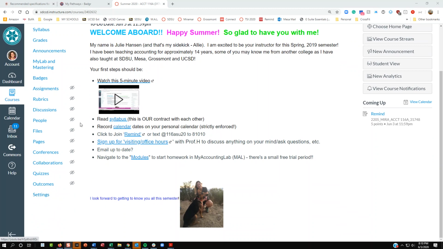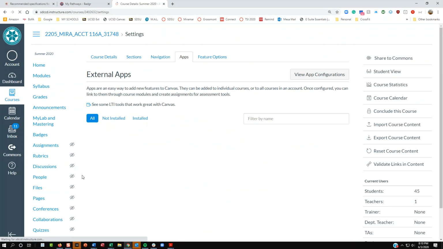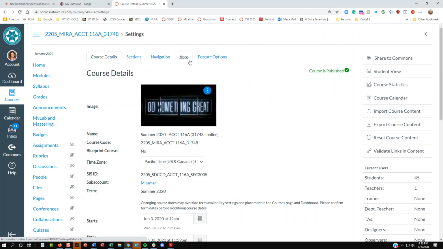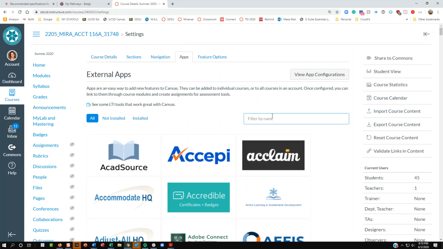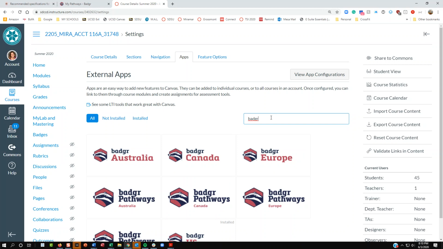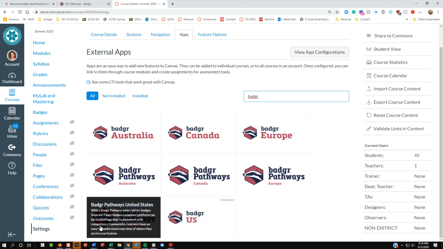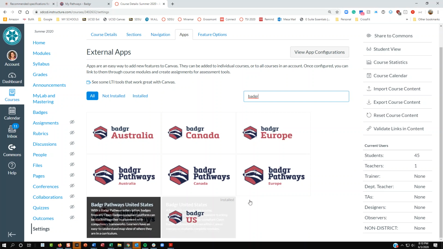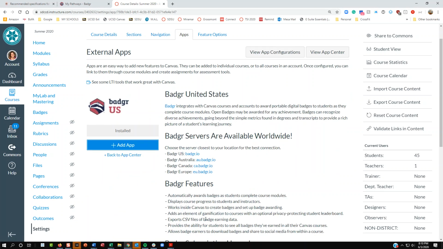So the first thing, I'm obviously in my course. I'm going to go down to settings, and you might be on the course details, so you just head on over to apps, and then you filter by name and type in Badgr, B-A-D-G, you don't do the E, and just an R, okay? There are 2 different things, and this is the one I'm going to choose: the one that says Badgr US, not the United States Pathways, but the US one. When I select this, it's going to take me to the Badgr website.